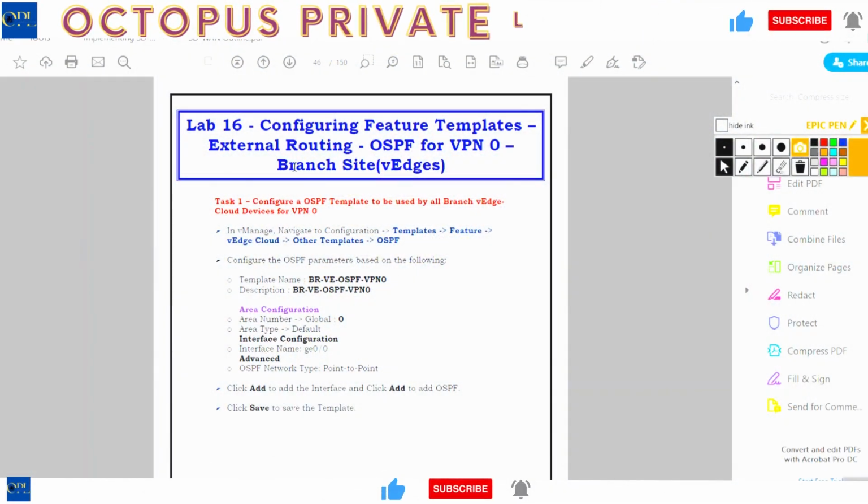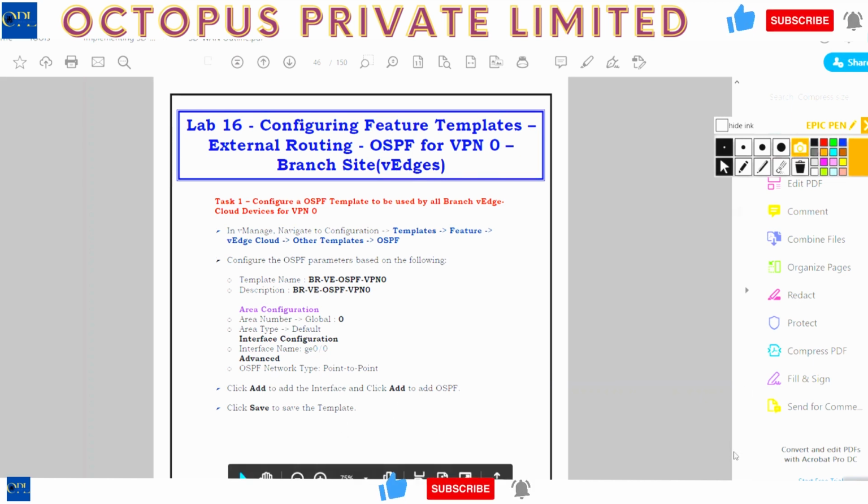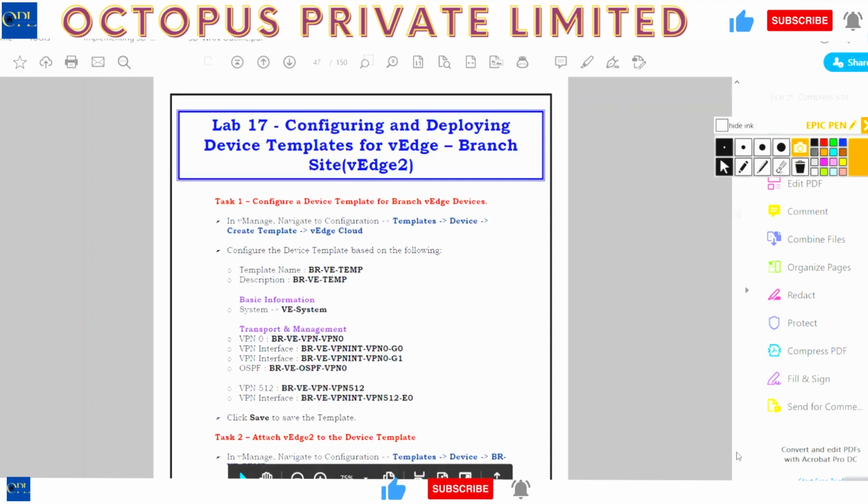Alright guys, in the last video we finished lab number 16, configuring OSPF for VPN 0 based on these characteristics, gig 0. I didn't do point-to-point because my MPLS was running broadcast. And that's pretty much it for lab 16. Now let's go ahead and take a look at the next one.